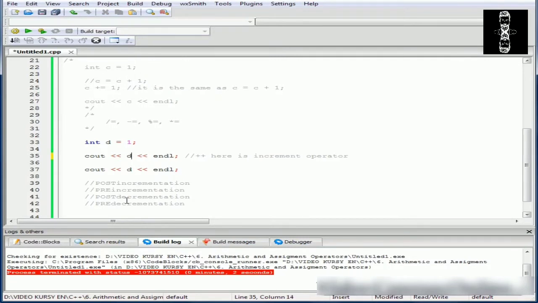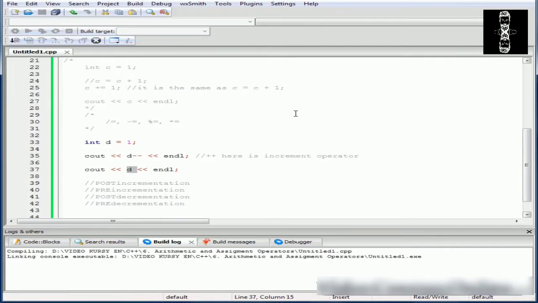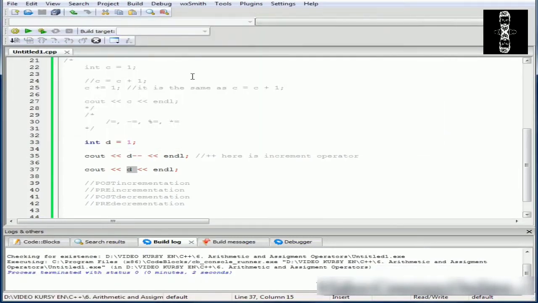But if I do something like that, it will send to the output first 1, then it will decrease that value by 1. It will send just that 1, and here the value will be 0, right? Okay, as you can see, everything is working fine, and that's all in the lesson.